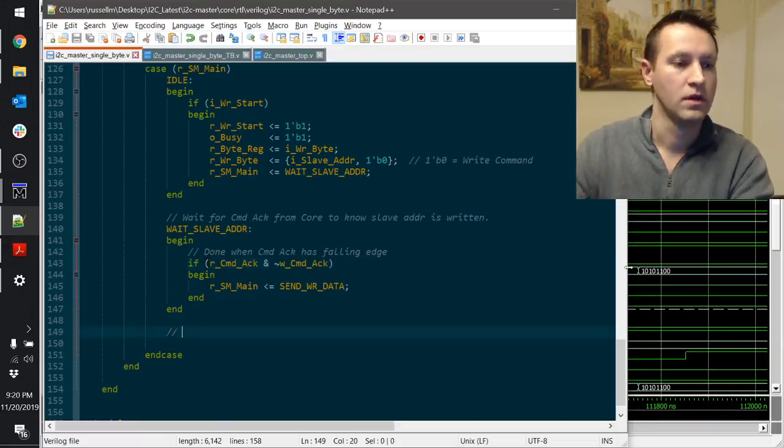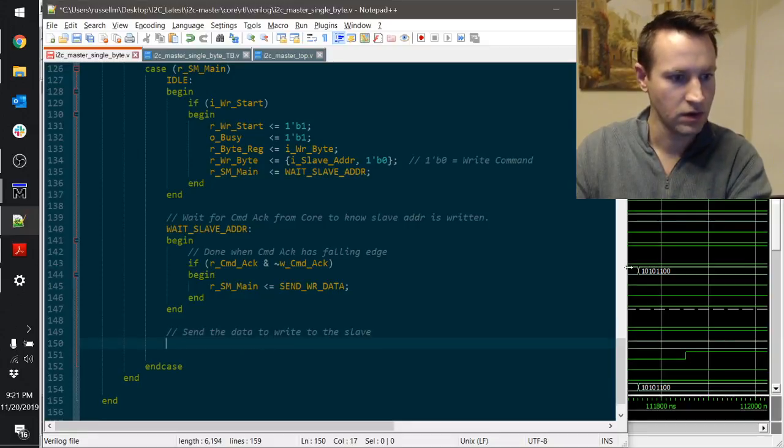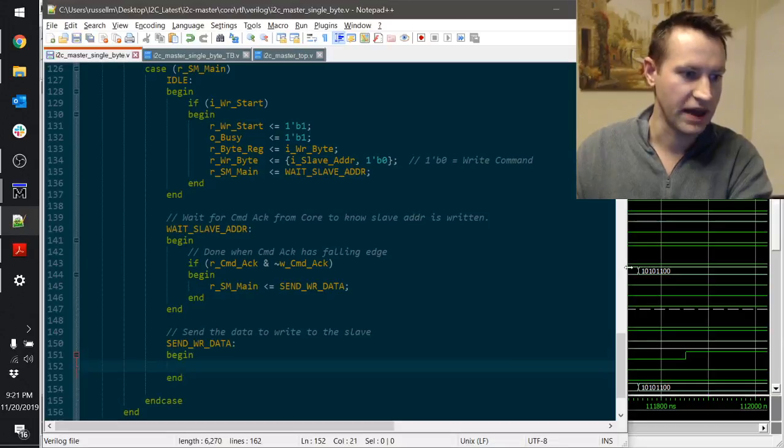Okay. At this point I know that the slave address is written, and then I want to send the write data. Send the data to write to the slave. Cool, cool, cool. Send write data. Begin, and so this is where I'm actually going to send.